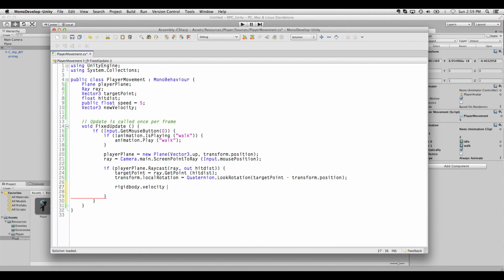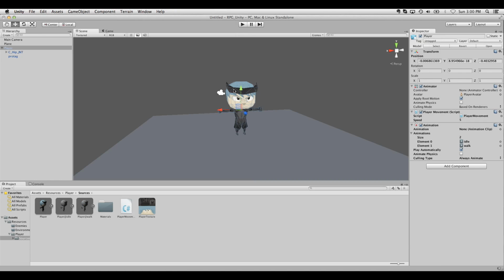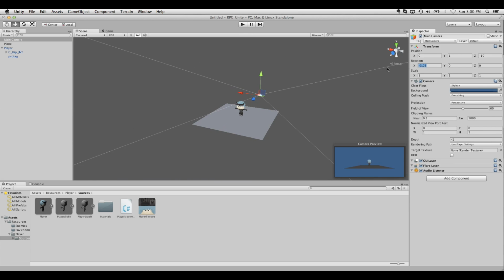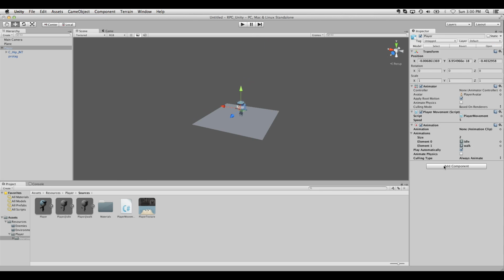So the simplest way to do this is say rigid body.velocity is equal to transform.forward. Let's throw time speed in right now. I'm going to adjust my camera here too. Just going to give it more of an overhead view here. There we go. Now we need a rigid body on the character. So under Add Component, Physics, Rigid Body, I'm going to apply one right away.